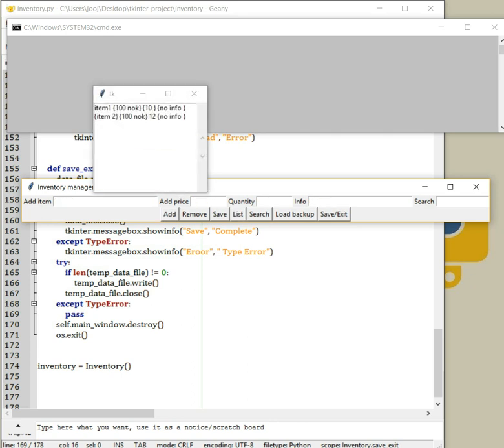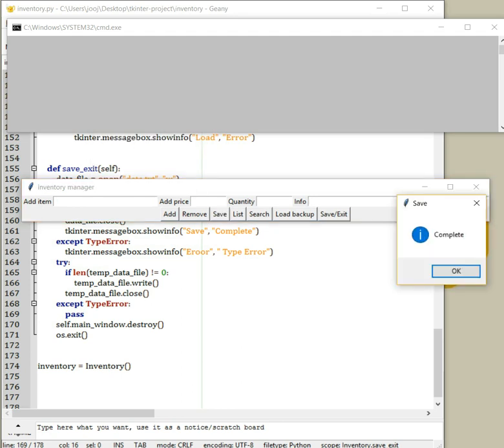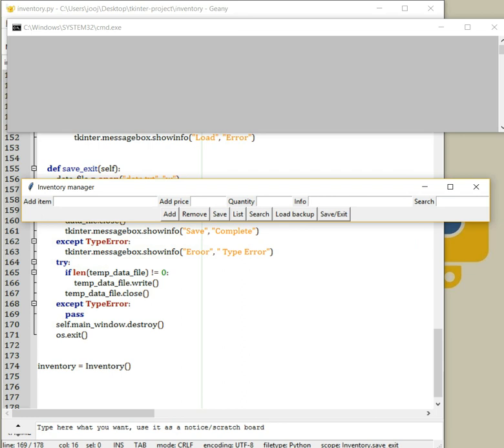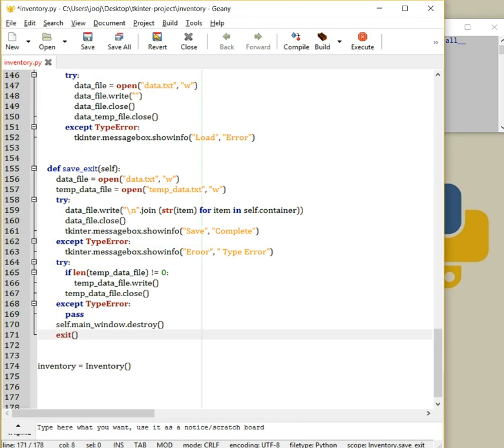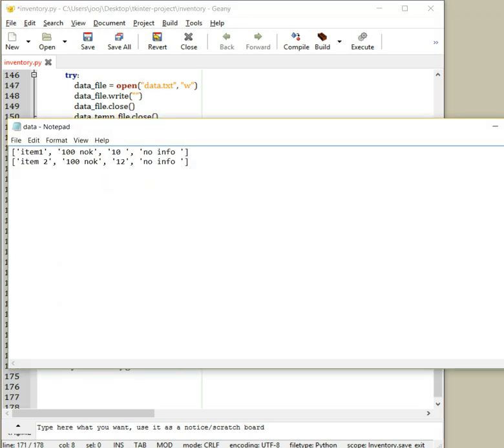When we want to see the list, we have the list of our items, and now we can save them, save complete, and by save and exit we are not going to have duplicate text in the data file because it's just rewriting on top of each other, so cleaning and writing, and it's going out. Oh, I made a mistake. We don't have os.exit. We don't need it. We should just have exit. My mistake. Anyway, now we have two fields here, item 1 and item 2.